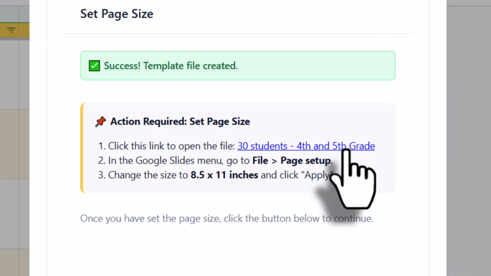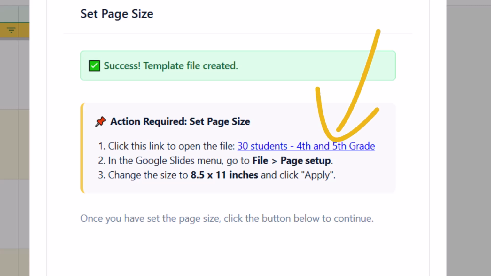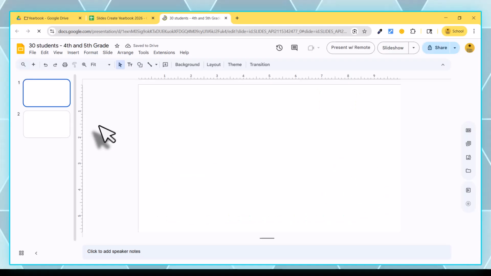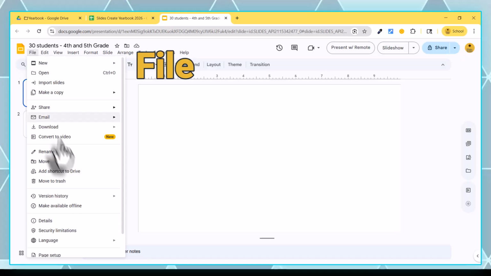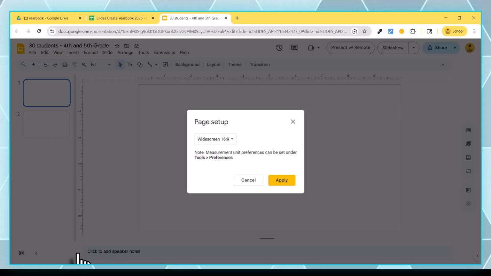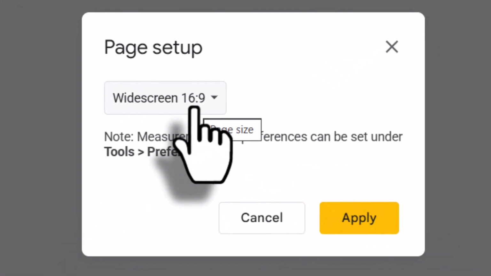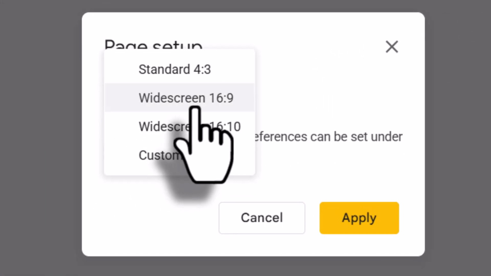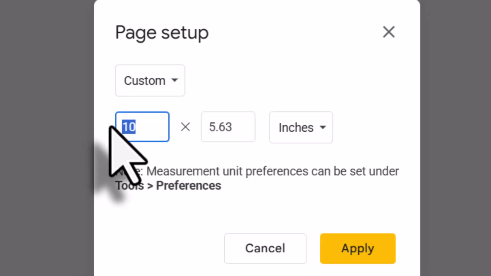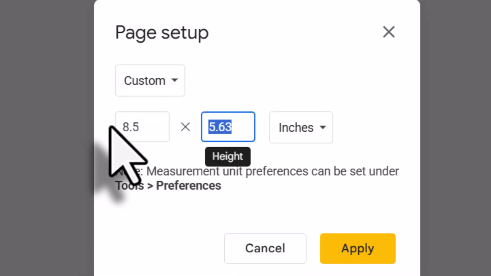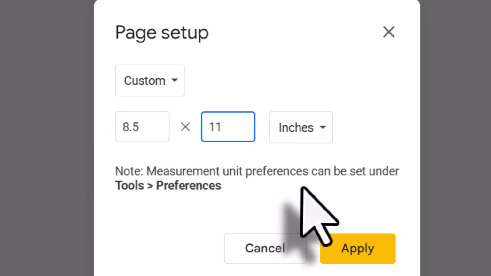Now, just a reminder, I am a classroom teacher who loves to code, and to keep this code accessible, I have to add a manual action for you. Click on this link. Open up the Google Slides that was created for you automatically. Go to File, Page Setup. Where it says widescreen, click on it and go to Custom. Change the numbers to 8.5 by 11. Apply.